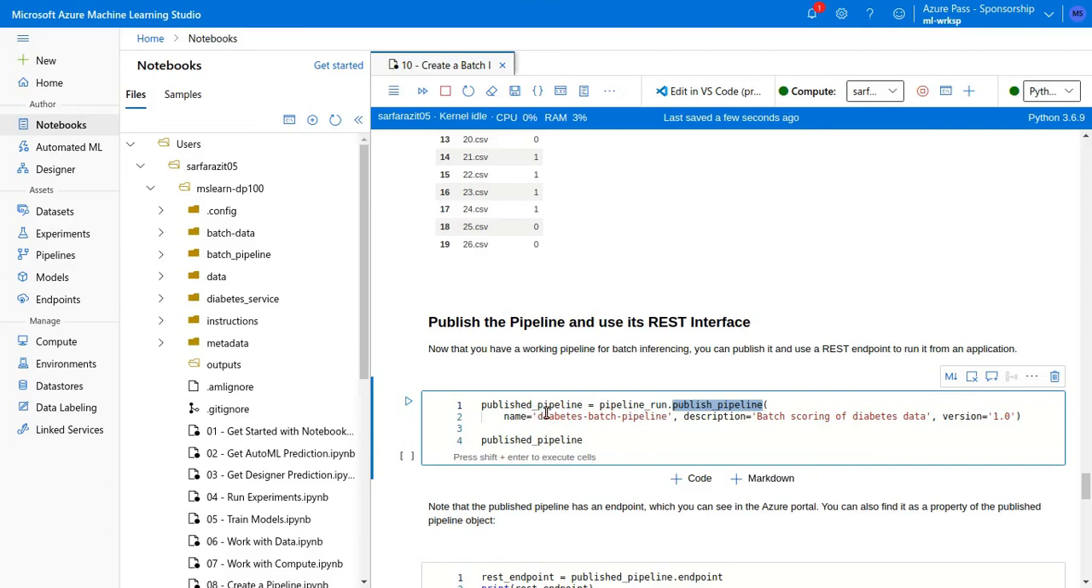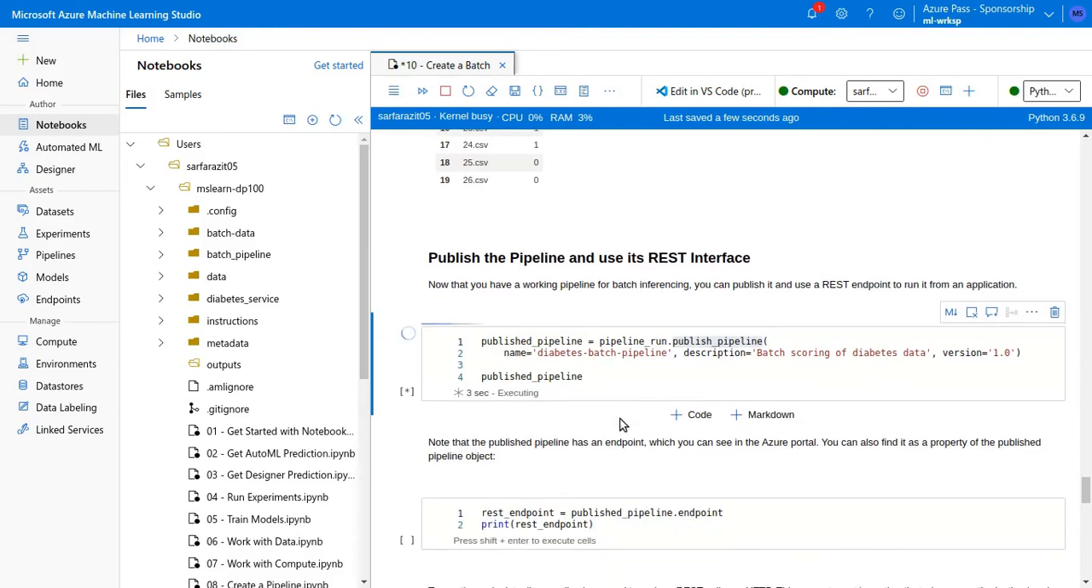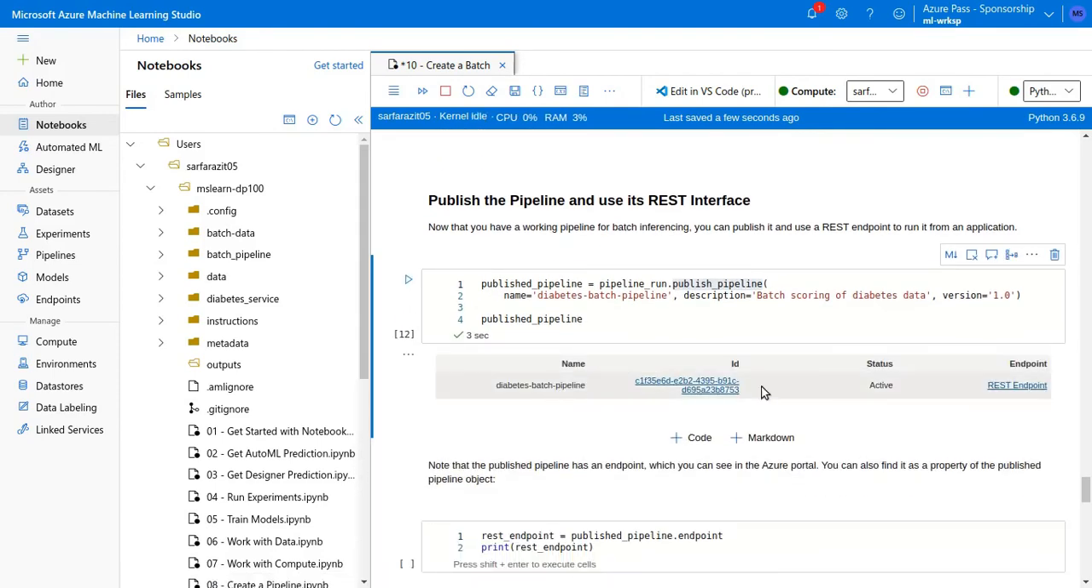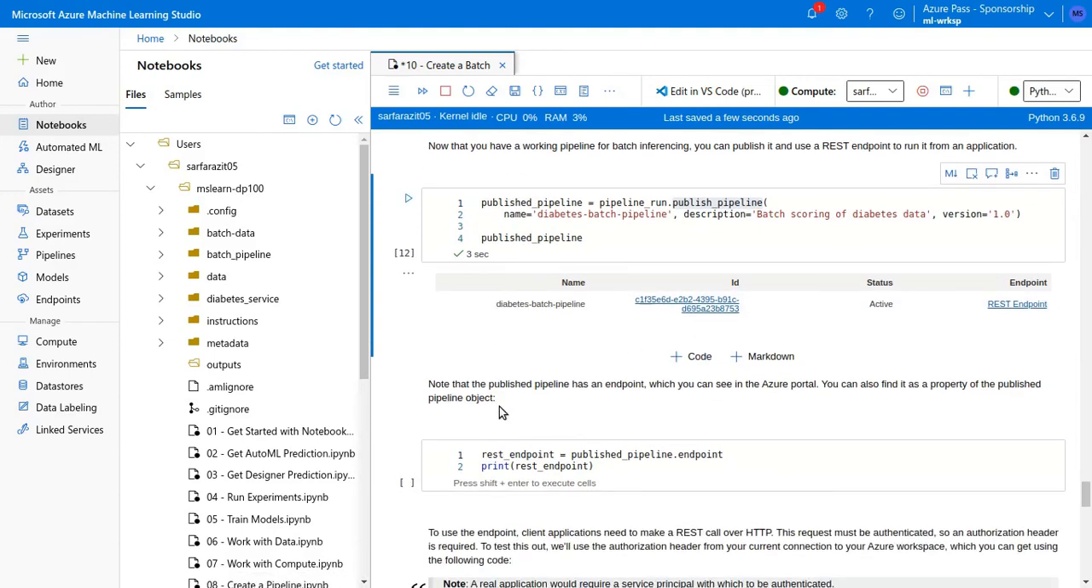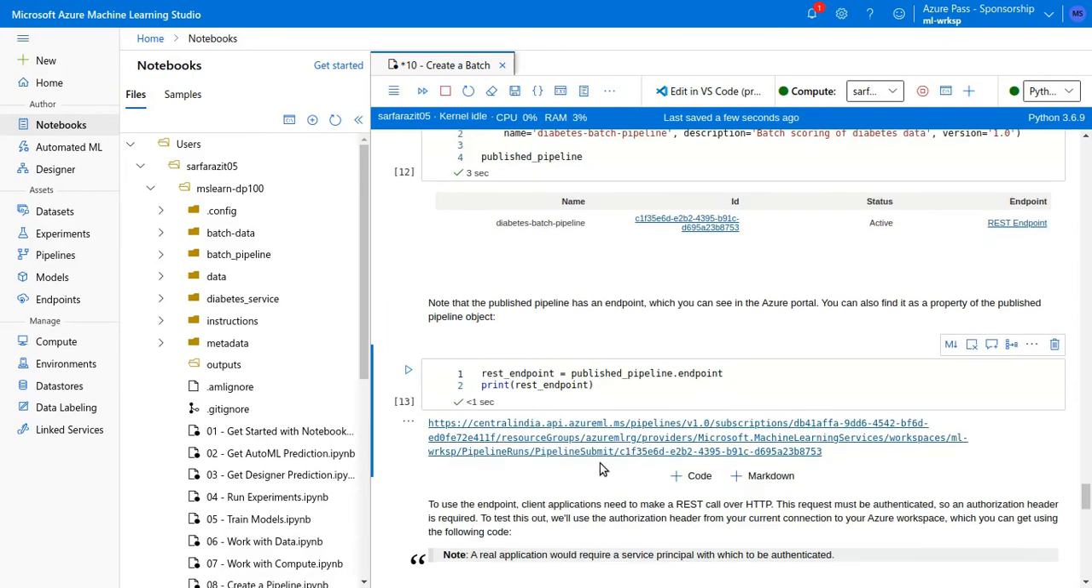So this is the step where we are going to publish the pipeline. To do that, we are passing on the pipeline name, description and the version. Let's do that. And it has published our pipeline. This is our REST endpoint. We can print the REST endpoint URL as well here. You see, this is the same exact URL that we have here.